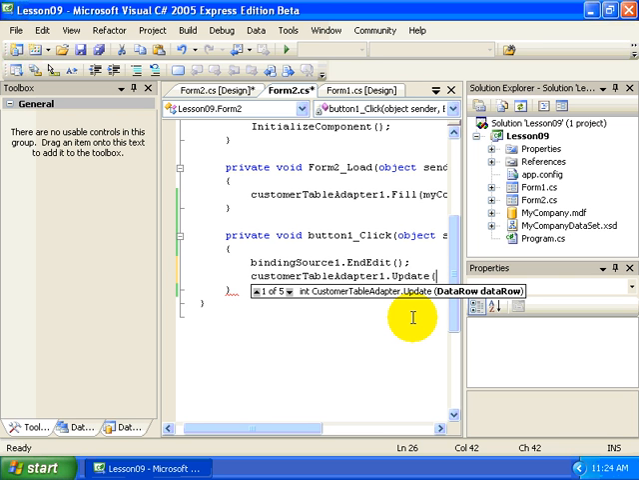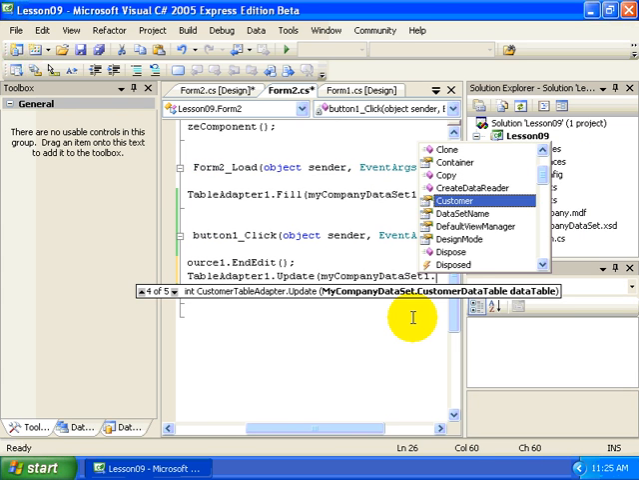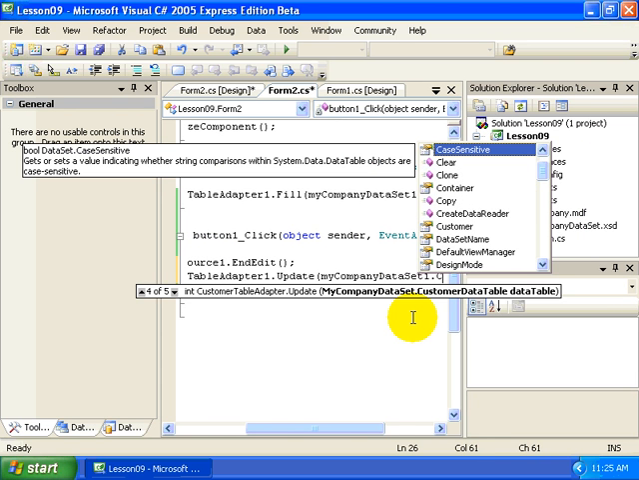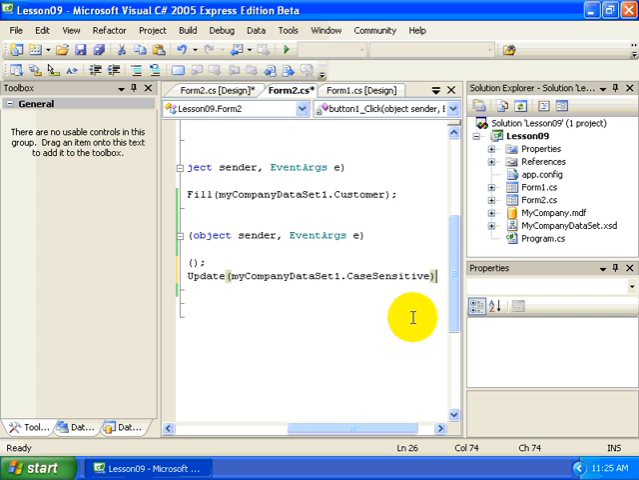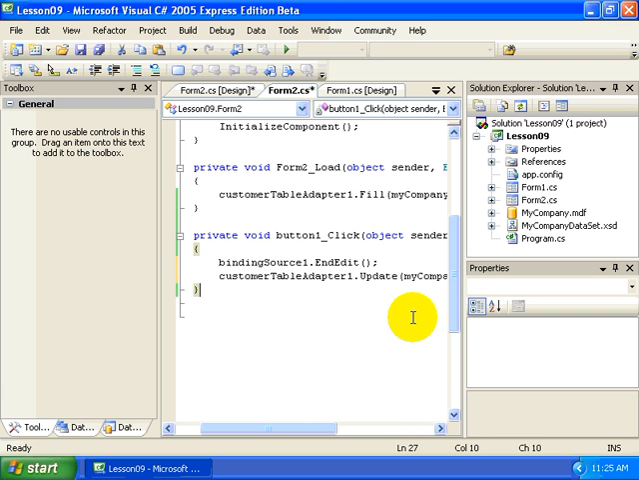Now you can see that this is overloaded, so we can choose from just one data row, to an array of data rows, to the entire data set, to just a single table within that data set. So just for fun, we're going to pass in this last overload. So we'll do my company dataset 1 dot customer. Great.